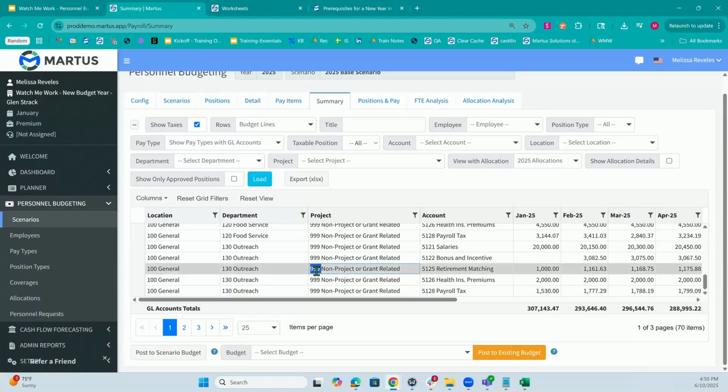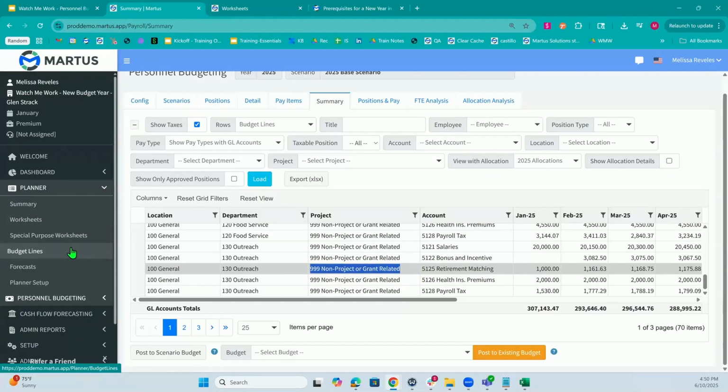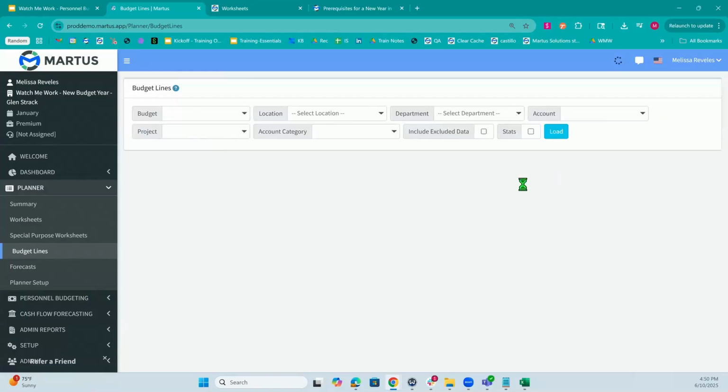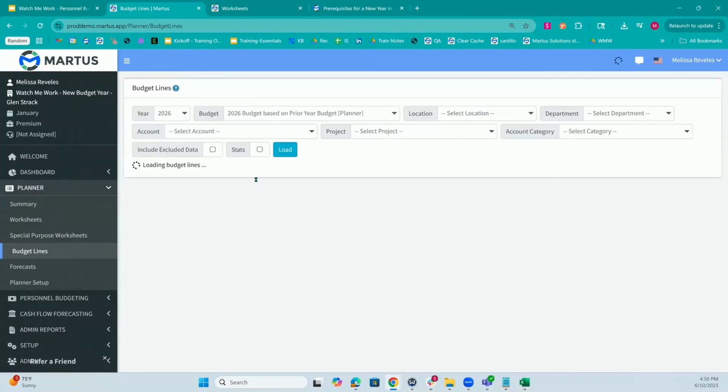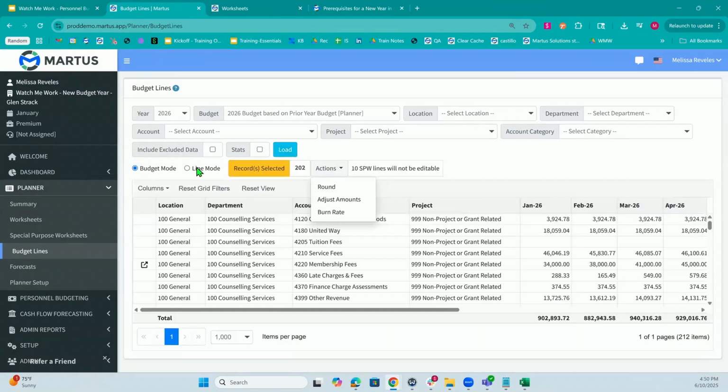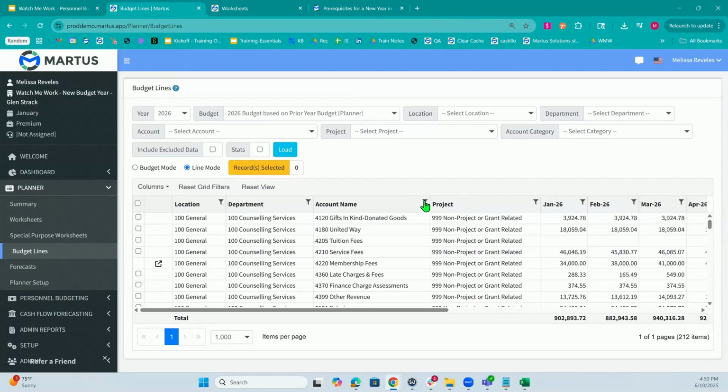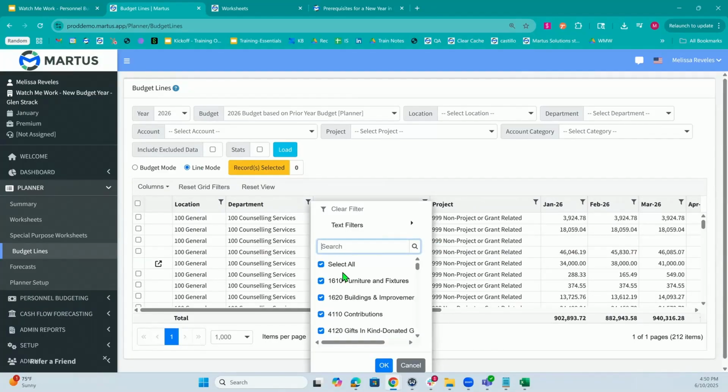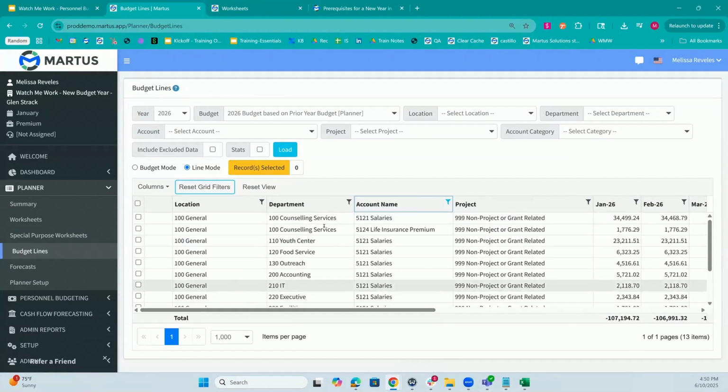Yeah, so that's exactly what happens. And so it won't be touched. And so sometimes what happens is that we really didn't want those dollars still in our scenario or in our budget. And so this is where this newish budget lines feature can come in very handy. This is a place in Martus where you can come in and you can use our line mode here, and you can filter to all of your personnel accounts. And so this is where it's really nice to come in and go, okay, my salaries, my bonus, life insurance, you can select them all. We'll just select a few of them. And Martus is going to show you that across your whole budget.